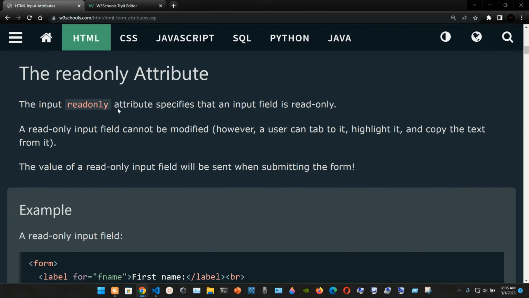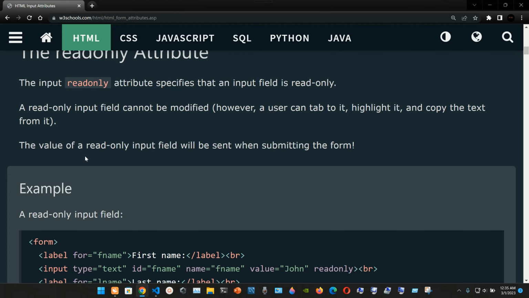Now we have the read-only attribute. This one is cool. The input read-only attribute specifies that an input field is read-only. A read-only input field cannot be modified. However, a user can tap to it, highlight it, and copy the text from it. The value of a read-only input field will be sent when submitting the form.